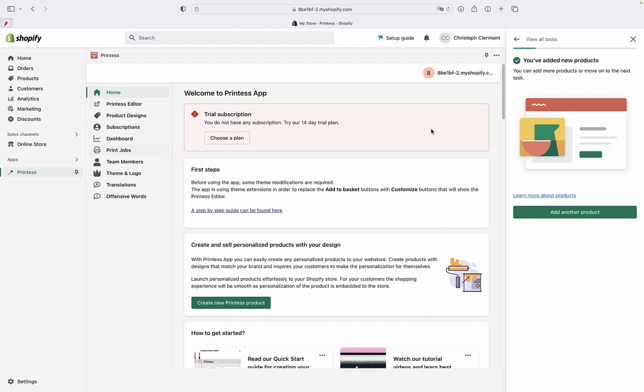My name is Christoph Clermont, and I want to give you a short introduction on how to get the app finally running, with some modifications to the themes and the way of creating our first product.